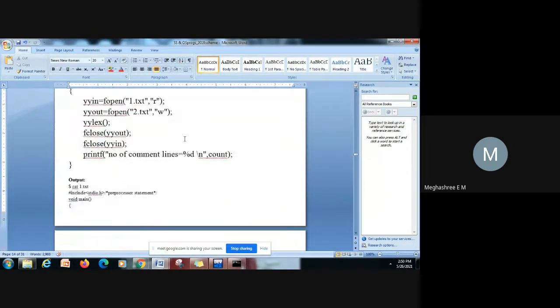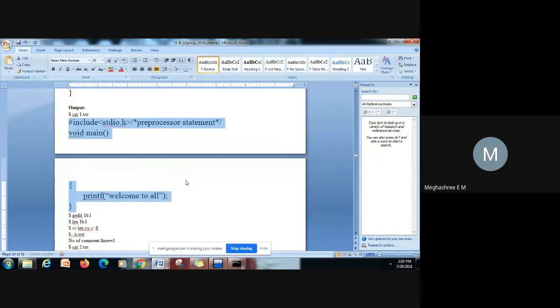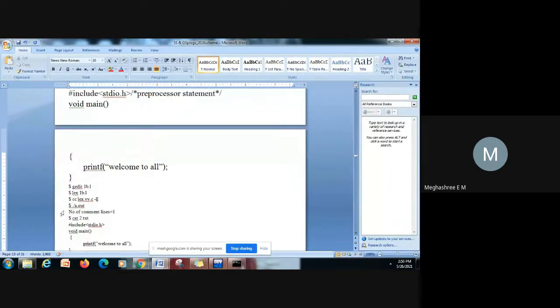That means, let me show you. Here I have considered a program. So this is the C program I have considered, like header file hash include stdio.h. For this I have given a comment as a preprocessor statement, and then a simple code I have written. So how many comments are there for this program? One, right? So that should be displayed. See here, once you execute the program, it should say how many comment lines are there. For this program, there is one comment line.